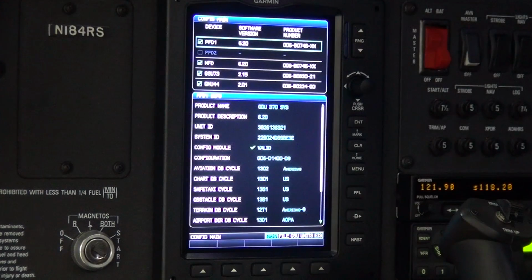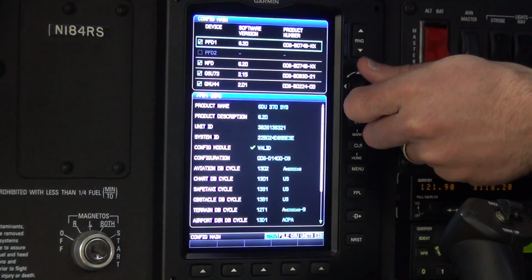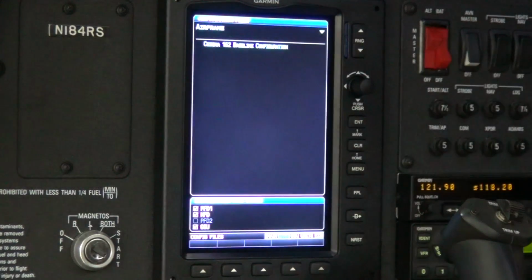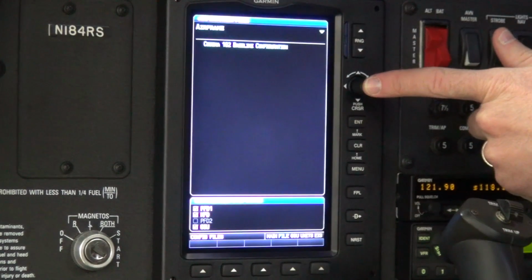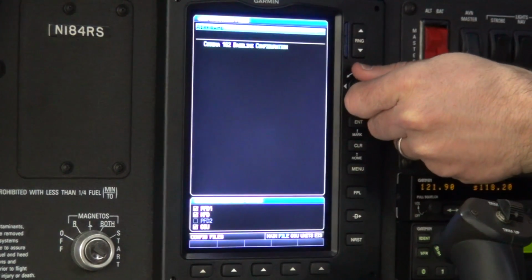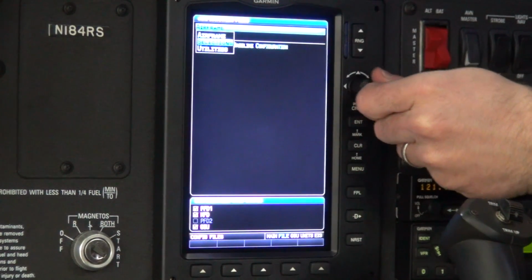With the G300 in configuration mode, turn the FMS joystick knob to the file chapter. Press the FMS knob to activate the cursor. Rotate the FMS joystick to select selections and press the Enter key.